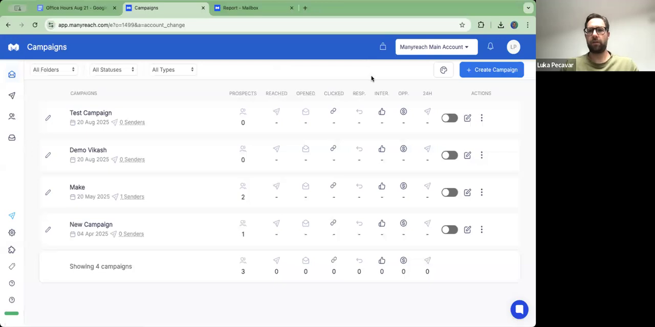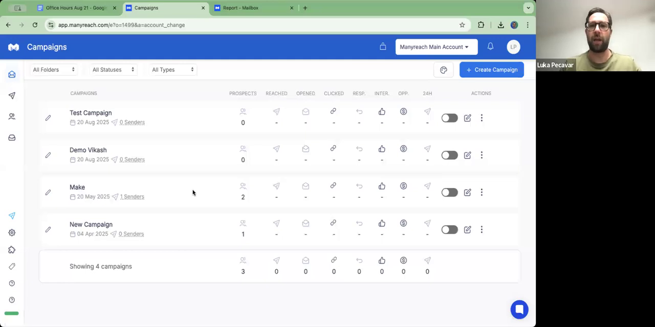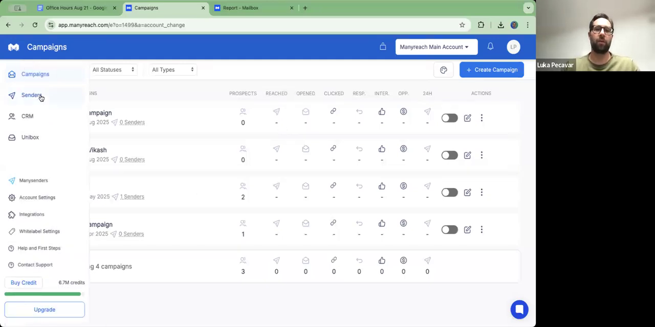Can you all see my screen? Okay. Awesome. Then let's go to the demo. All right. So when you first sign up for Manyreach, here you'll see the campaigns. At the beginning, of course, it's going to be empty, but all the campaigns are listed here. Then we have senders, we have CRM, and we have Unibox.